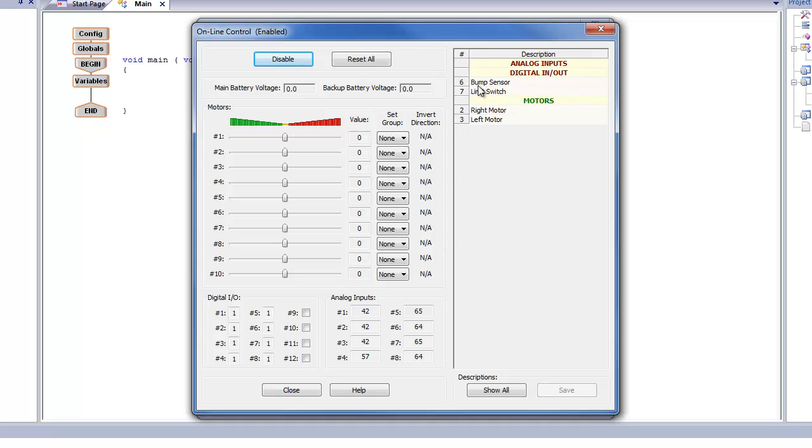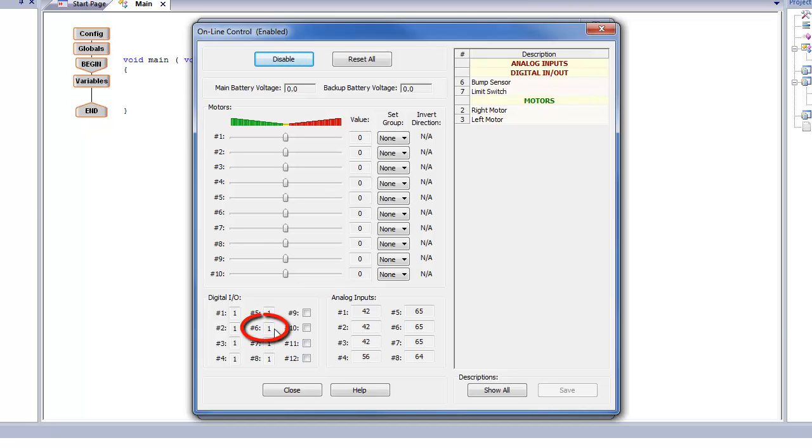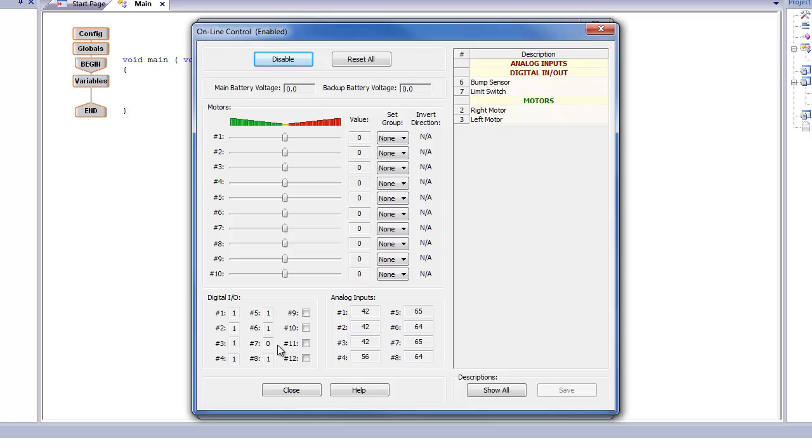This works out really well for making sure that you've identified each port with the correct device that's connected to it. For example, if you look at the bump sensor and the limit switch in the digital input section, you can see that the bump switch should be connected to digital input port number 6. And if I go to the robot and I push my bump sensor, you can see that it's changing the actual input. That's good. Also, if you go to digital input port number 7, where I should have my limit switch connected, if I touch my limit switch here, you can see that it's changing the value that is being input into that port.